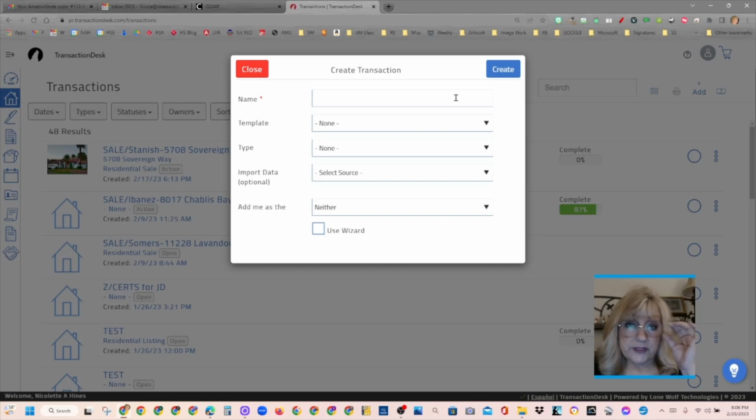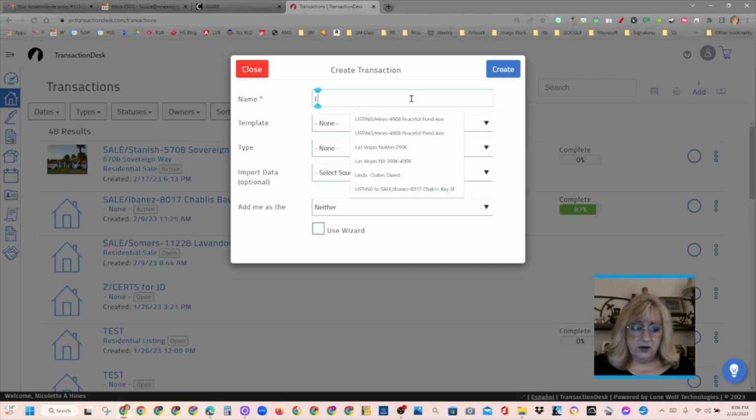It's important to think about how you name your transactions and your files on your computer to keep yourself organized. It makes things easy to find and it saves you time. So this is going to be a listing, and I always start with listing or sale in caps to flag it out to me, my client's name, and the address.